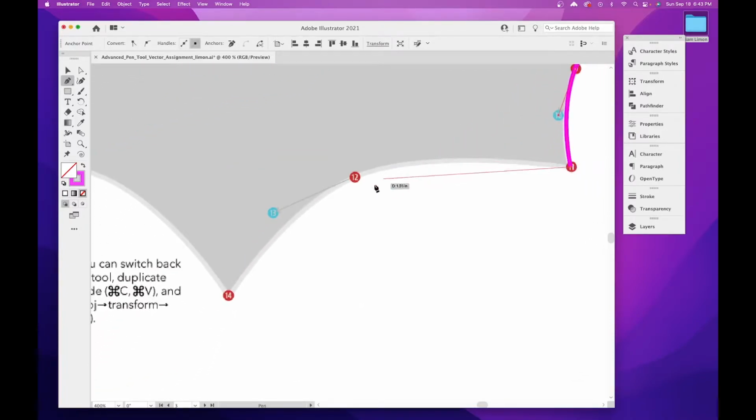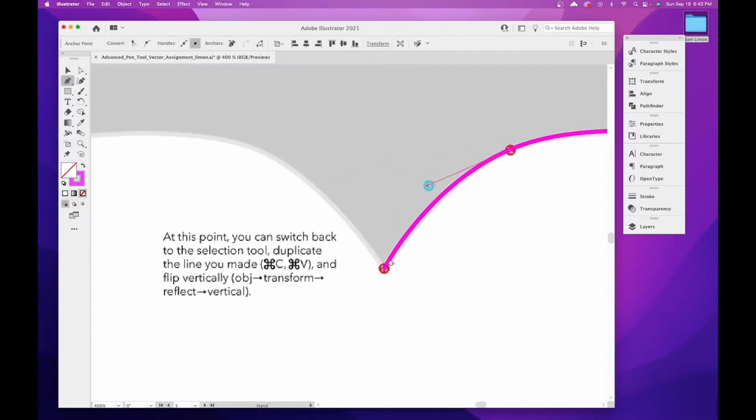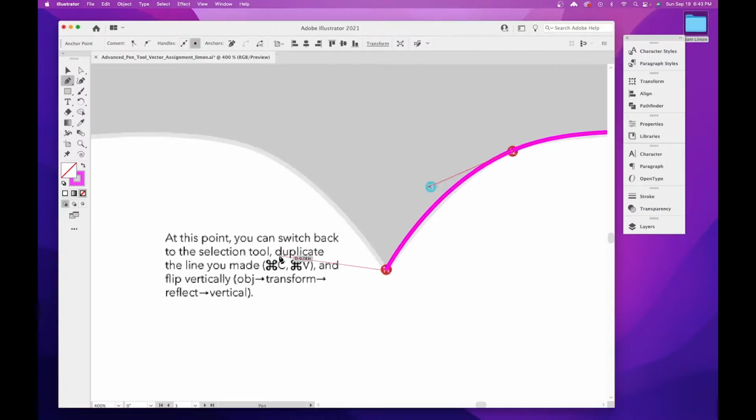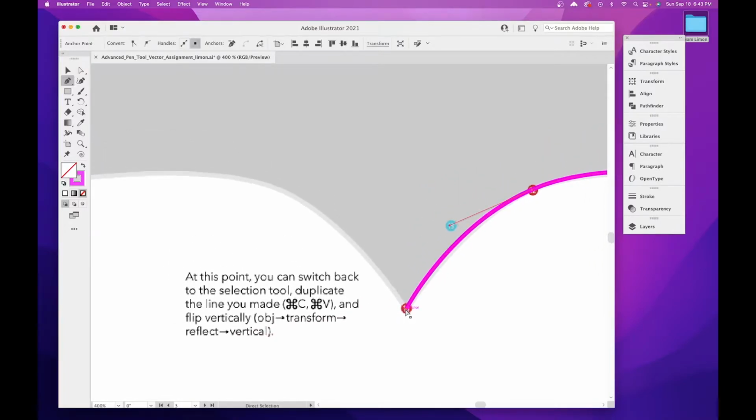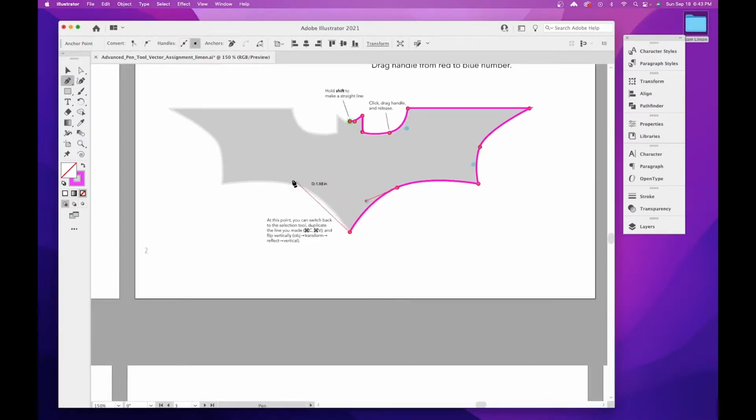Now again, we have a big curve here, so we're going to go from this 11 to 14. So go to number 12, click and drag, and we're dragging to number 13, and then go down to number 14. Now this says at this point you can switch back to the selection tool, duplicate the line you made, Command C and Command V, or Control C, Control V, and flip vertically by going to Object, Transform, Reflect, and Vertical. So we could, for more practice, do the same thing on this side, but this is a quick trick.